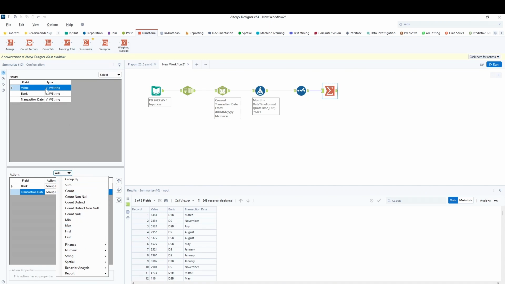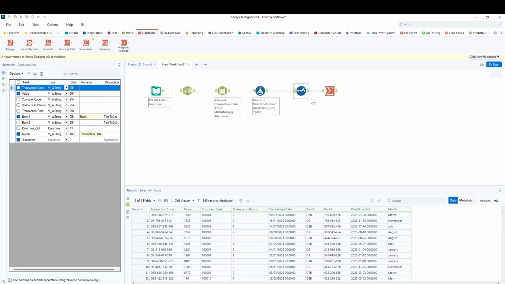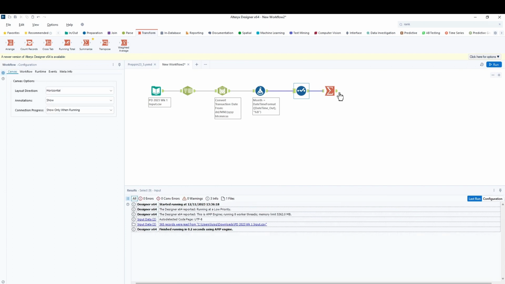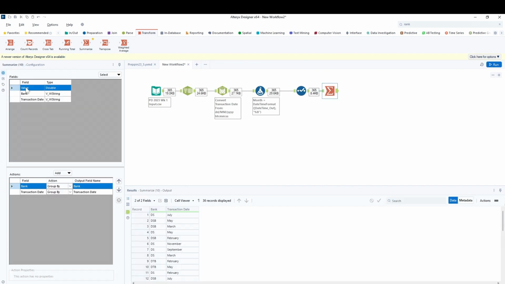And you know what? I messed up here. There's still a string, not an actual number. So let's go back to our select tool here. And we're going to change transaction from a string to a double. So it's actually a number. Let's run that again. And now we can see field type says double. And now we can add a sum by. And so here's our order. It's going to group by bank, group by transaction date, which is our month, and then it's going to give us a sum. And let's run that. Cool.